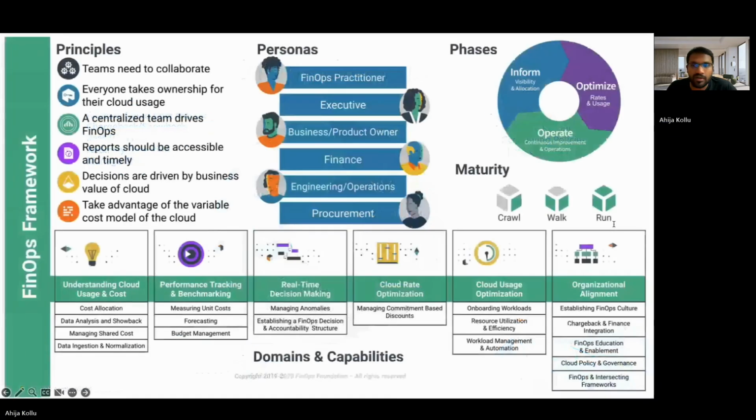So although the FinOps life cycle is relatively simple, it can be expanded into individual domains and capabilities, which Cloudability covers: understanding cloud cost and usage, performance tracking and benchmarking, real-time decision making, understanding cloud rate optimization and usage optimization, and making sure everything is aligned to your organization.